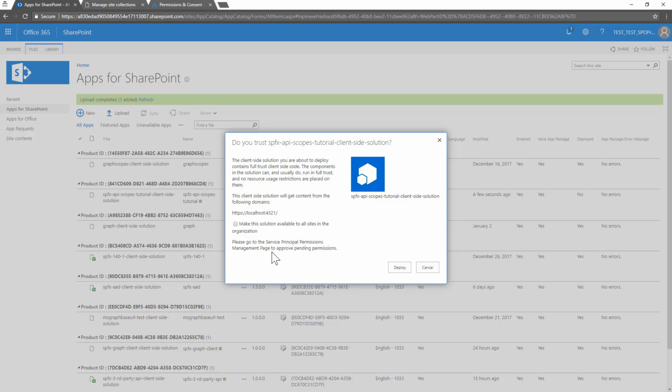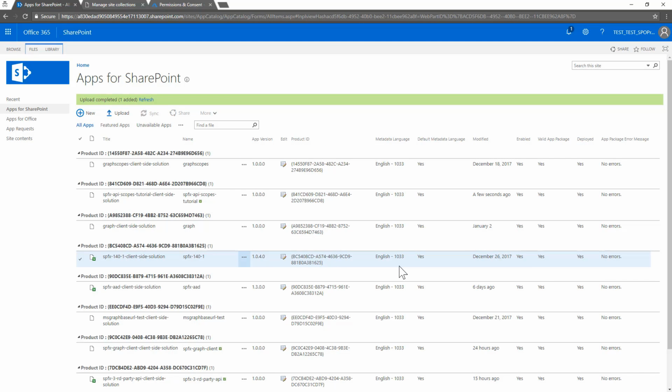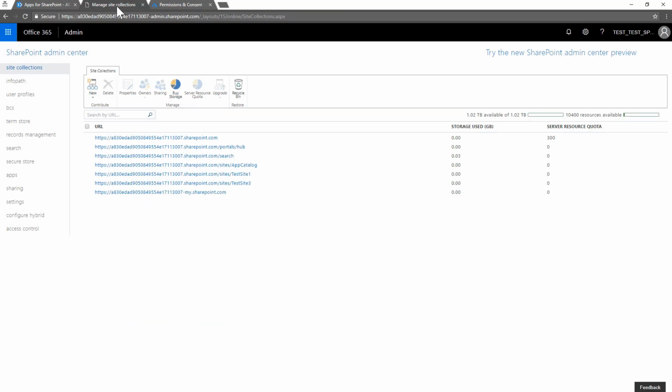But as you can see here in the lower part of the pop-up dialog, you also have the message: please go to the Service Principal Permissions management page to approve pending permissions. Why? It is happening because in the package-solution.json file, we declared one or more web API permission requests. Because of that, we will need to go to the admin UI of SharePoint Online. So let me do that. We will need to use the new admin center, which is under preview right now. So click on this one.